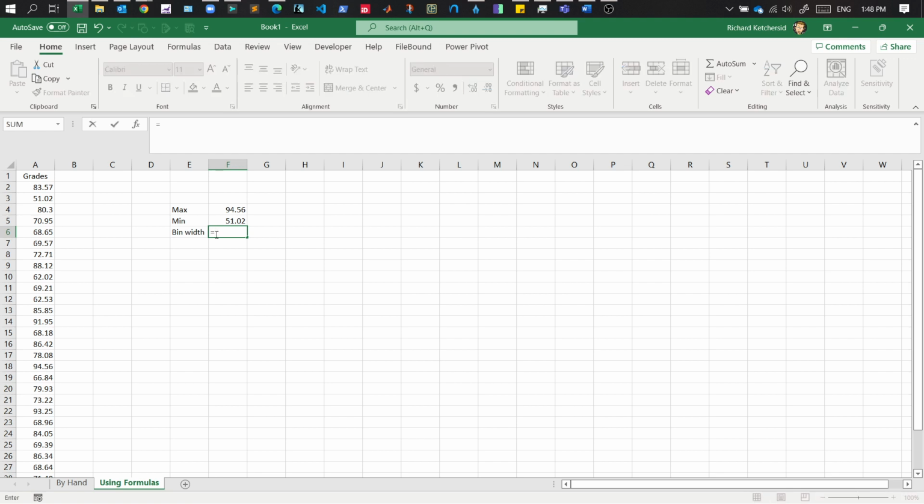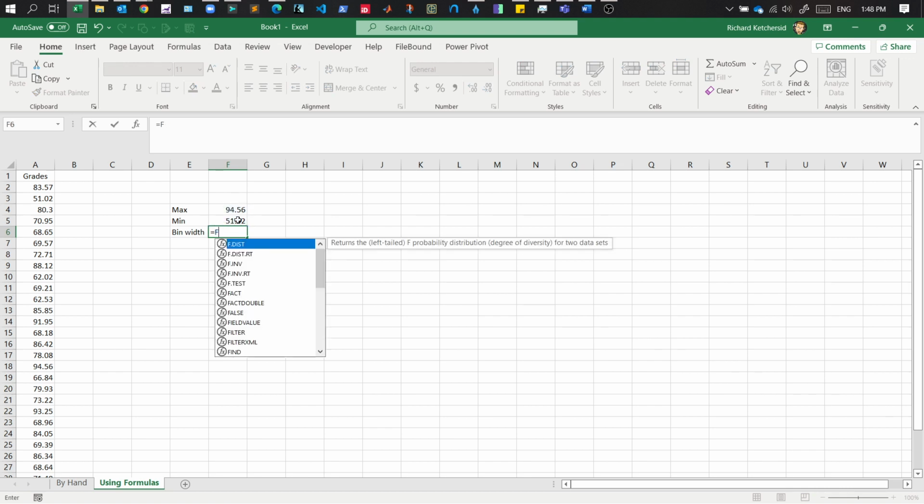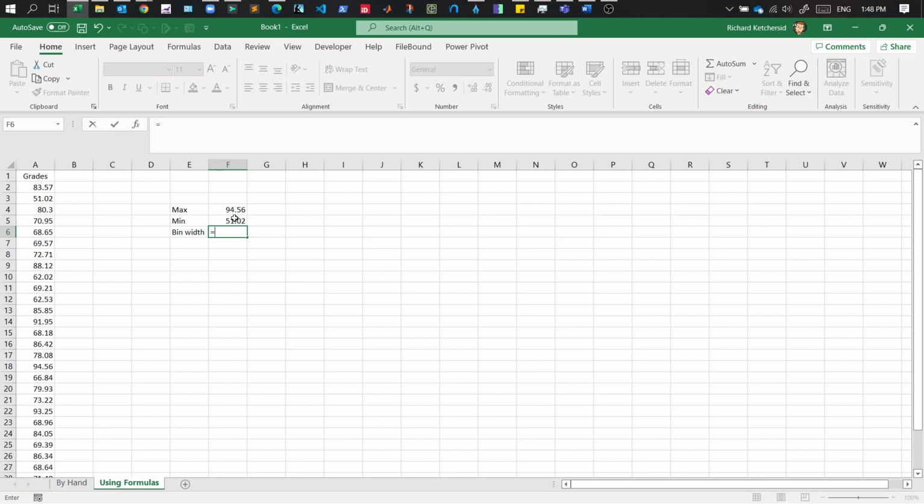The bin width. Again, I want to go a little bit below this and a little bit above that. So what I'm going to do here for bin width is I'm going to do the max plus 1, just to give myself a little room at the top. Let me just write it like that and put some extra parentheses here. And for the bottom, I'm going to do the min minus 1. Okay, and then we're going to divide that whole thing by 5, like that. So now we're getting 9.108 for our bin width here.